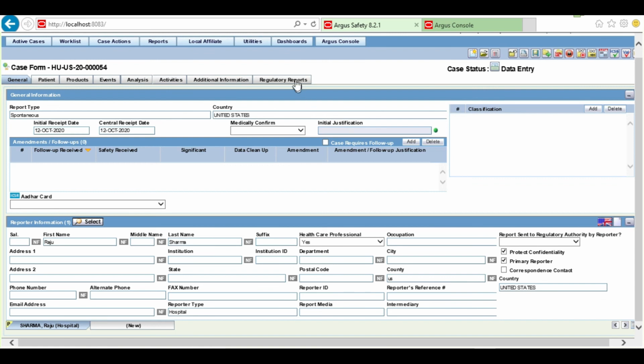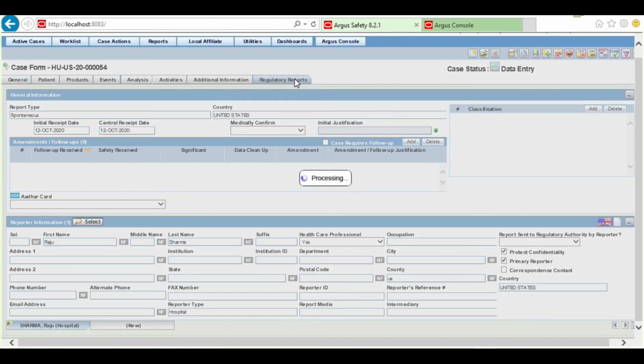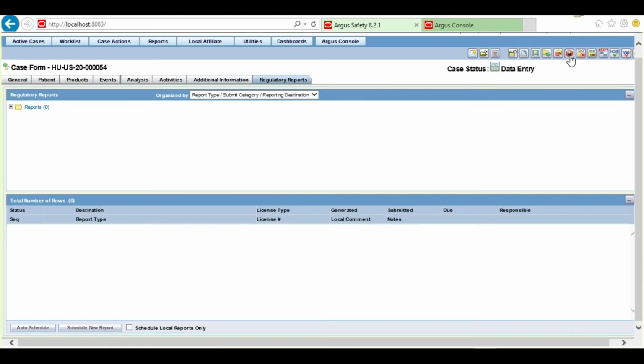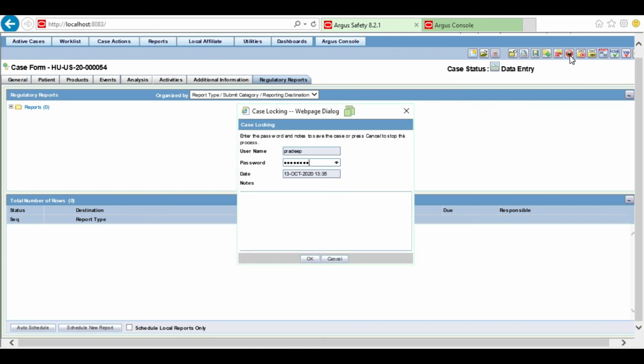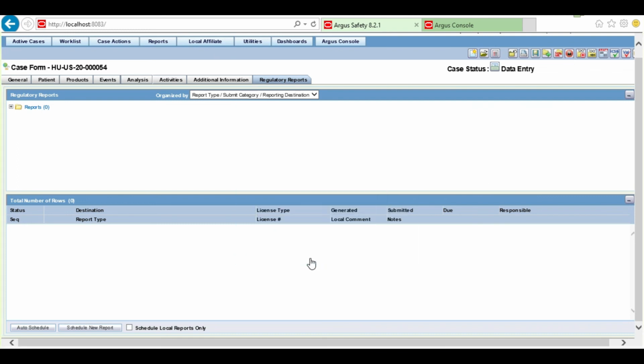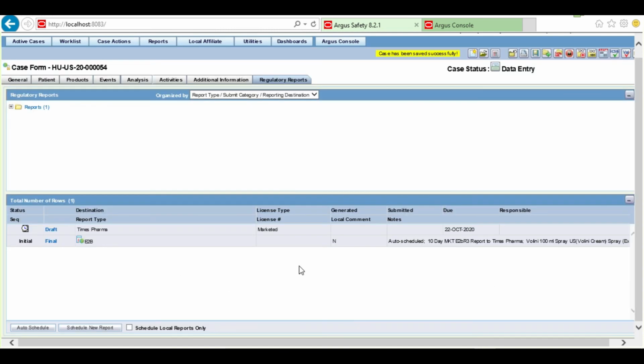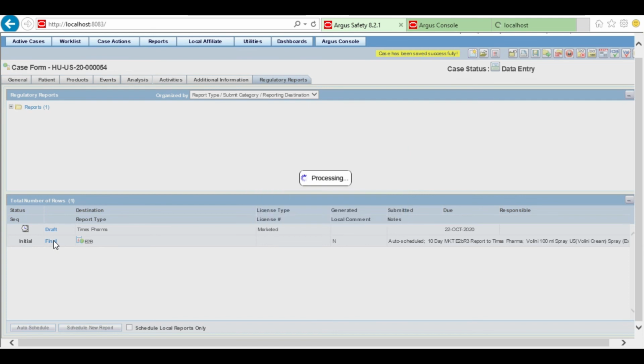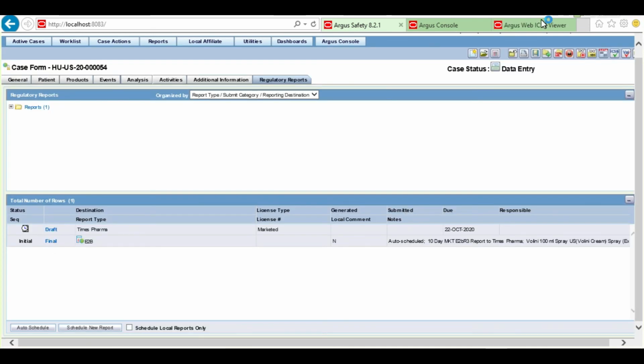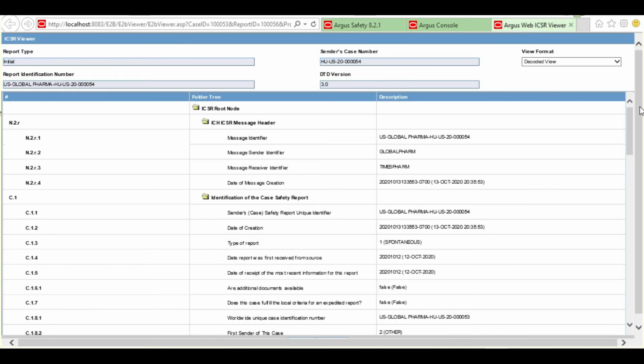Now let's navigate to the regulatory reports tab, lock the case, click on the auto schedule button. Our report has been scheduled. Let's click on the final link to generate the report manually. Our report has been generated.